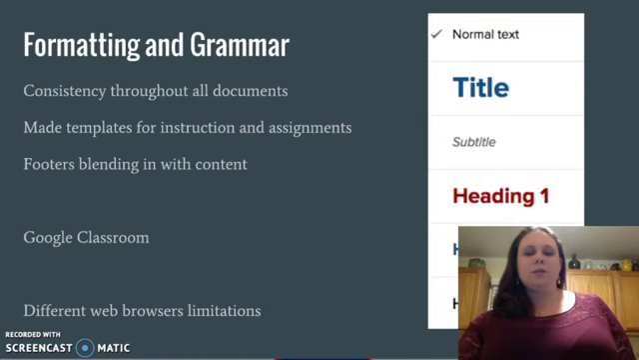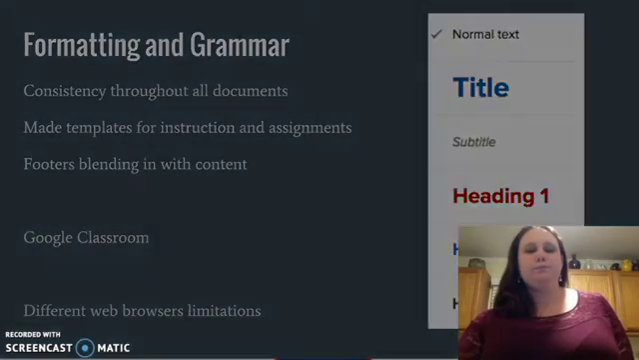Another concern was the spacing and page breaks of the documents. We designed everything inside of Google Chrome, and when you open it inside of Safari or Firefox, they do look different, so it is our recommendation that everything is viewed inside of Google Chrome.